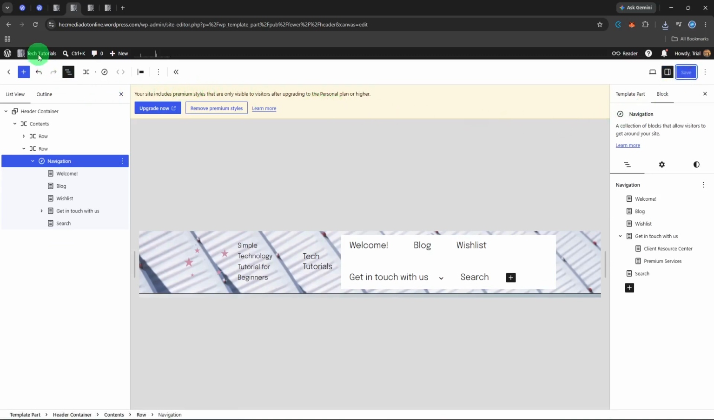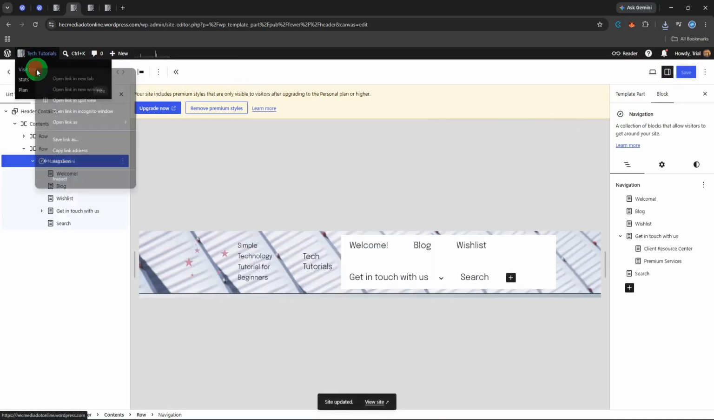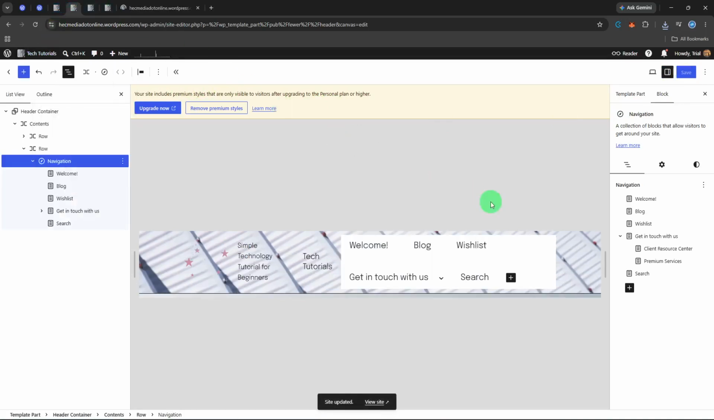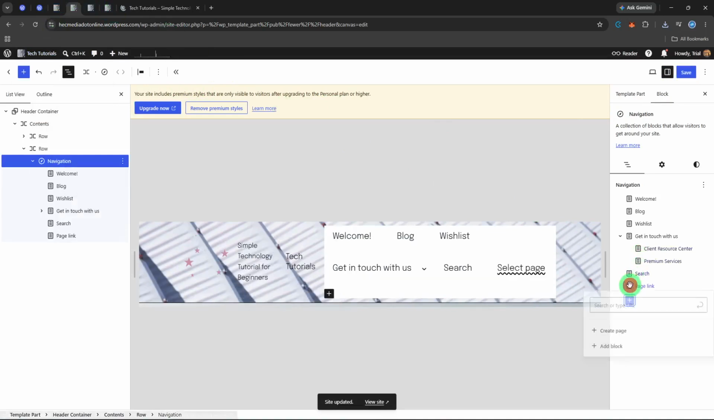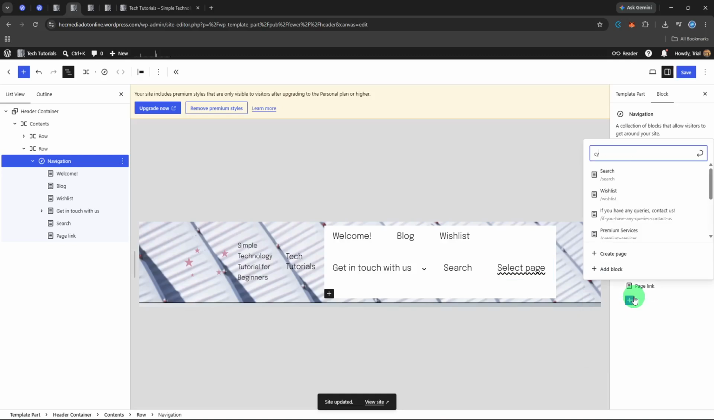Click Save in the top right. Switch to your live site tab and refresh. The menu now shows those pages in the header. Back in the editor, I want a custom Get Started link at the end. Click the navigation block. Click the plus.